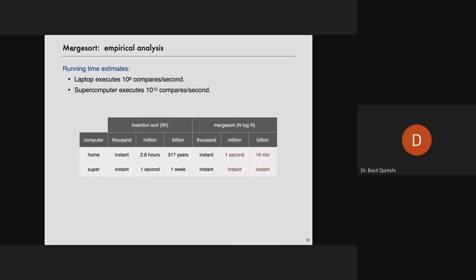Here's a very simple empirical analysis comparing insertion sort, whose runtime is O of n squared, with merge sort, whose runtime is O of n log of n. For small data, you're not going to see a big difference because they will work really fast. But for very large data, if you try to sort 1 billion elements on your home computer using insertion sort, it's going to take 317 years. I don't know if you're going to wait so long. For merge sort, it will take only 18 minutes.